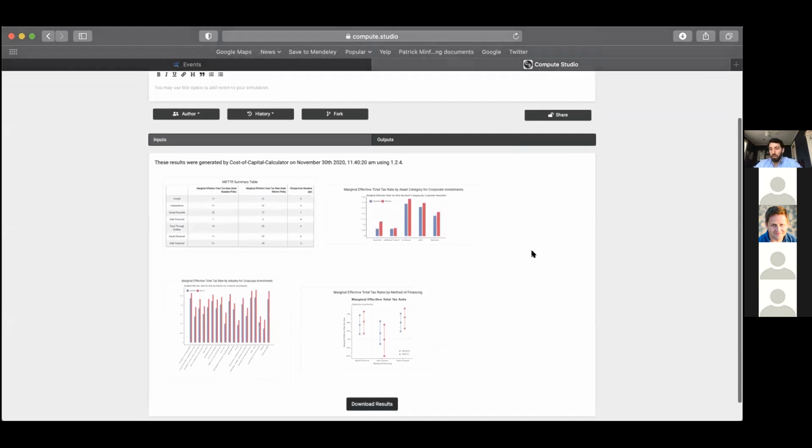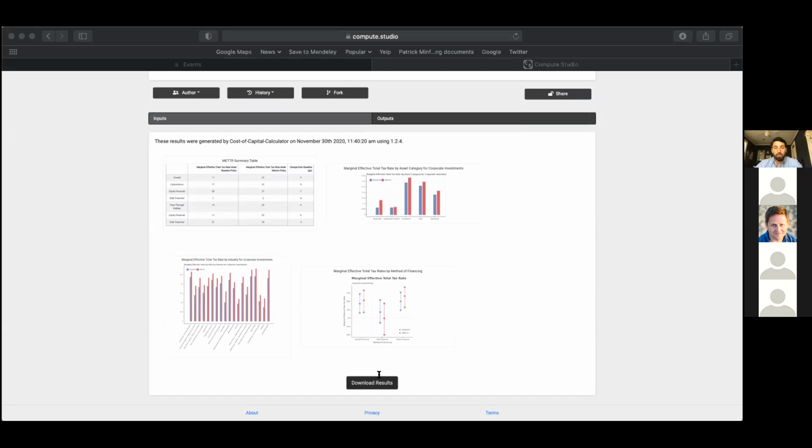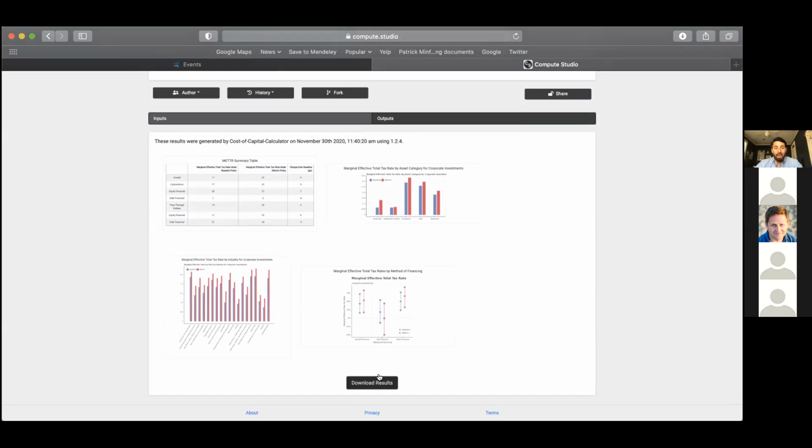Now, again, these are just some summary things that give you a good overall picture of how your reform changes the landscape of how taxes affect investment incentives, but they're by no means all you might want to look at. So we've got the ability for you to just download the full results from your run. And this is going to include a number of different measures, as well as rich detail on how the tax system affects investments across different types of asset categories.